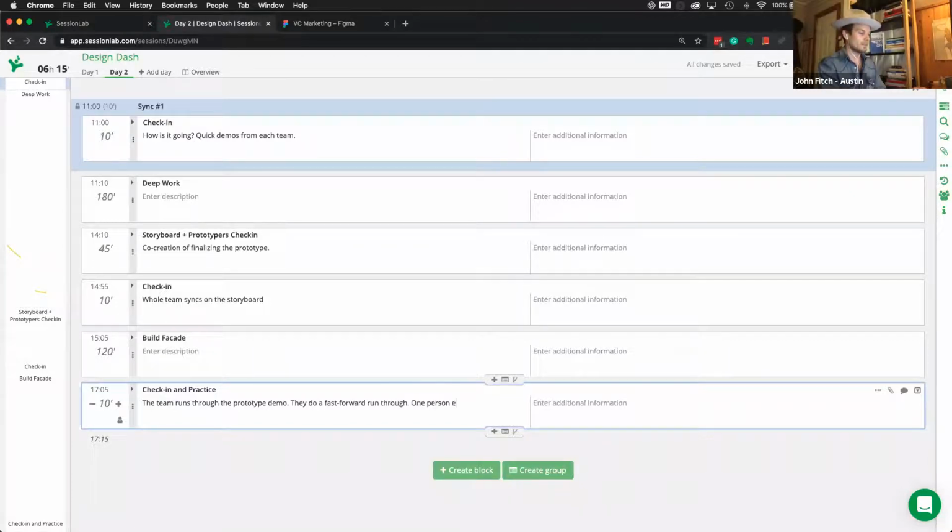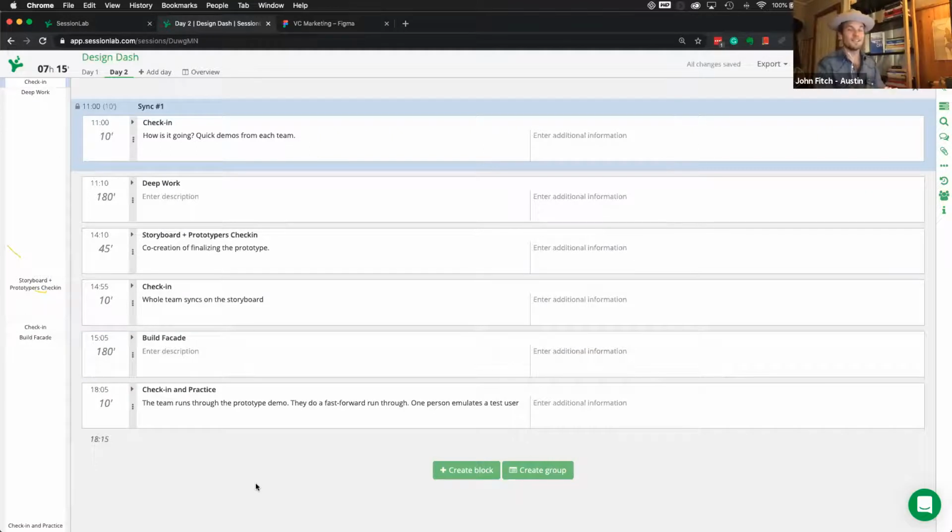One person emulates a test user. So it's important to end the second day not only having your believable facade, and again, if you've only got 120 minutes or 180 minutes to build a facade, you've got to be really creative. You've got to tap into your inner MacGyver, and you have to build a lot of things that match your storyboard, and you have to do it very creatively. But the point of having the check-in and practice at the end of the day is you're able to say, all right, we've got it buttoned up, we feel good, and we've already considered what we're going to do with the test users on the final day.